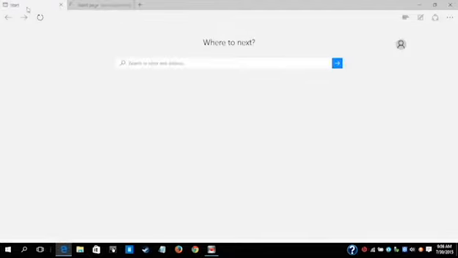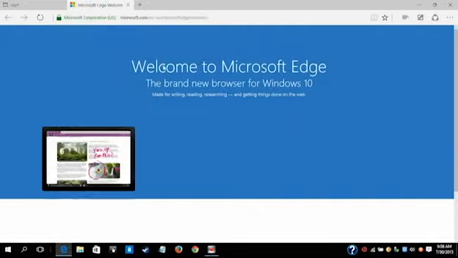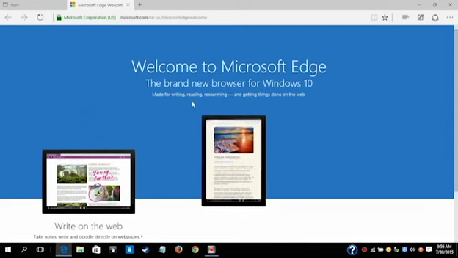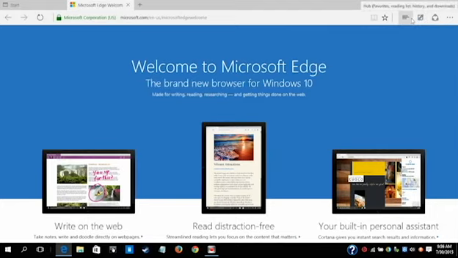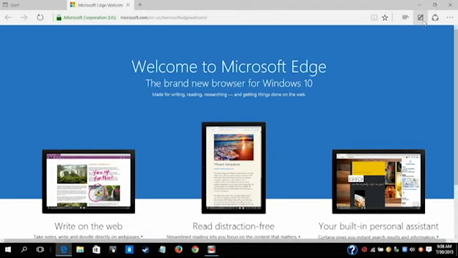So you start off with a start page and a blank page. It's being a little slow. Okay, so they have Cortana built in. Share, WebNote. Let's make a WebNote here.